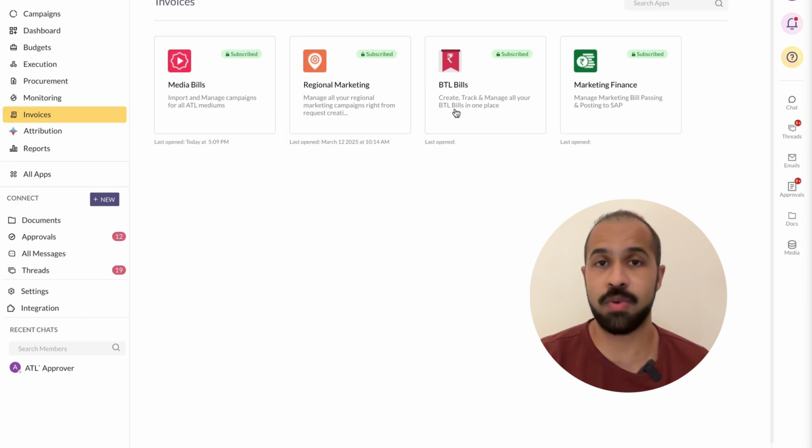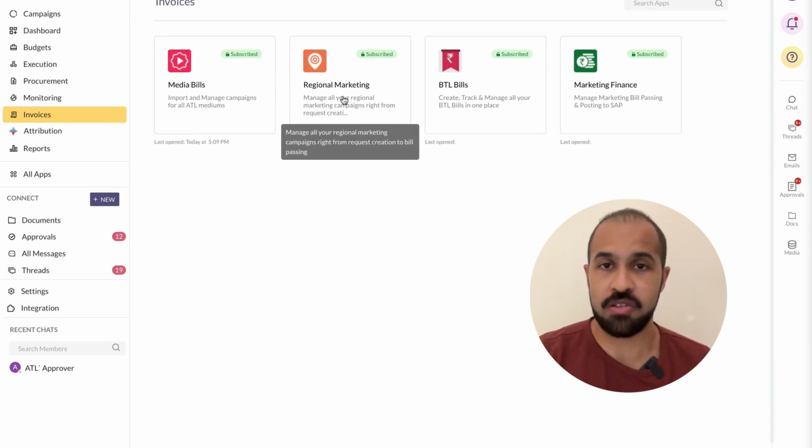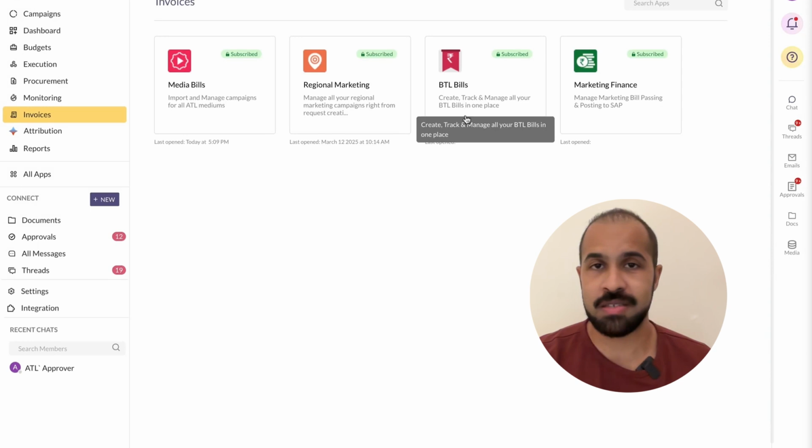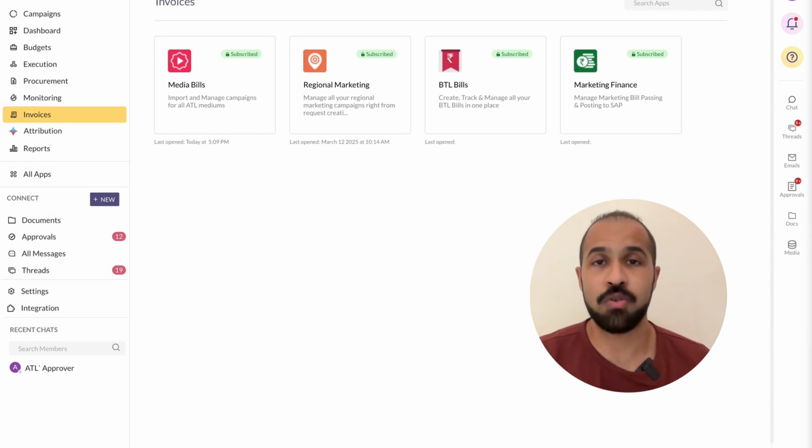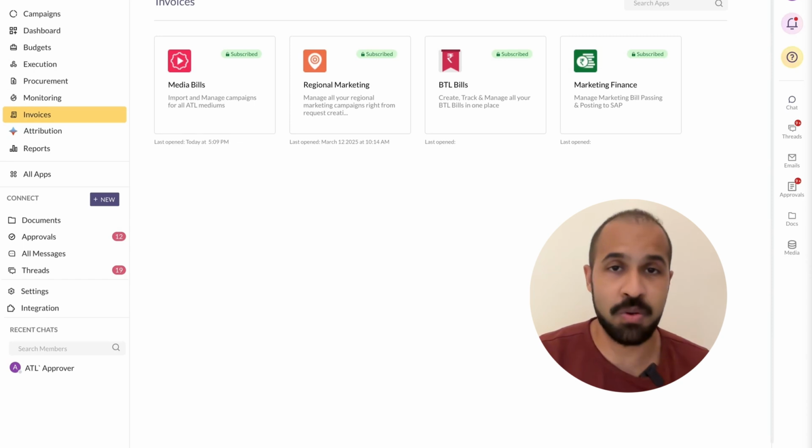The 10th element is where it all ties together. I showed you the invoicing process for a media specific workflow for media campaigns like traditional media or digital campaigns. But there can be other types of mediums like regional marketing, BTL bills. So depending on the type of activity, each medium has its own unique fields and nuances to tackle. So the invoicing should be different for each medium. All of them should be together so that you can manage them in one system.